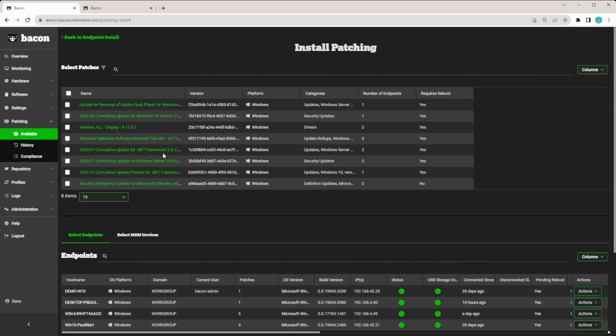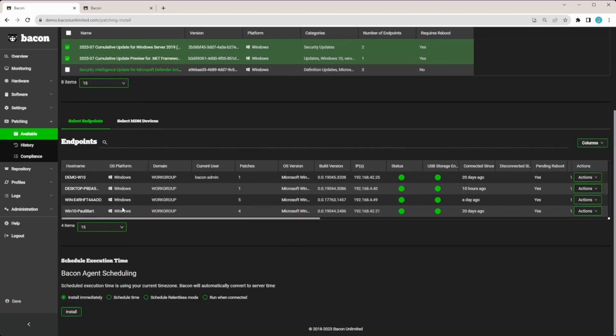Now we'll see what available patches these guys have. So I can click any combo of these. And then the endpoints option will be static since we already selected that to get to this menu. From there we can look at our execution time. And we'll see we have install immediately, scheduled time, schedule relentless mode, and run when connected.